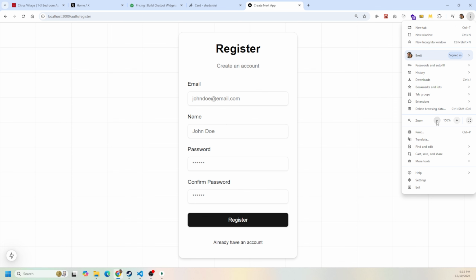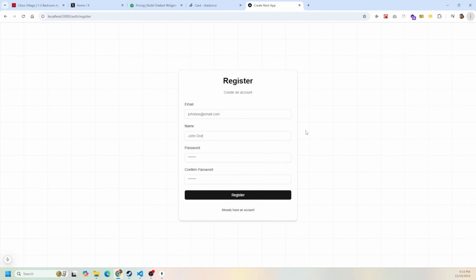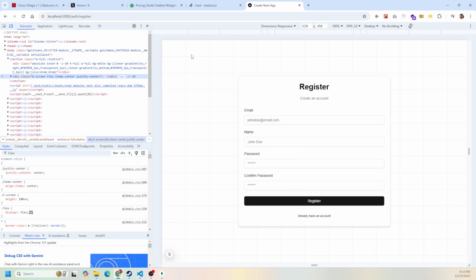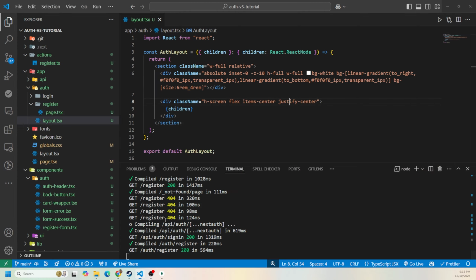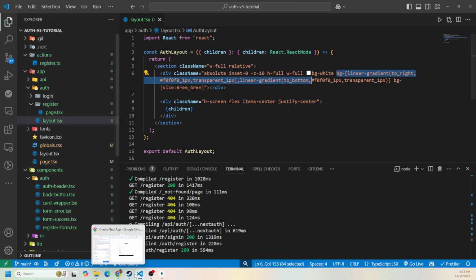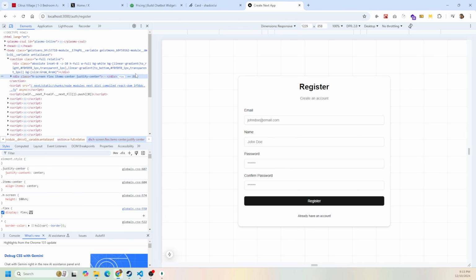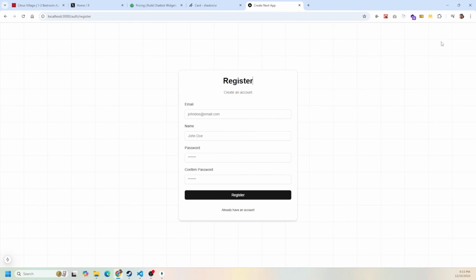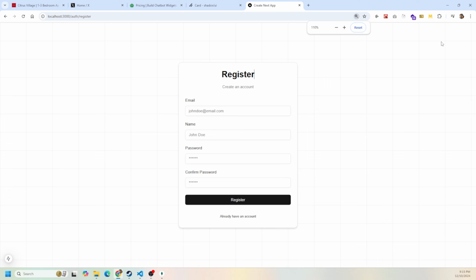So if we go back to our application and go to /auth/register, now you can see the page is centered, and I'm zoomed in 150%. So this is how it looks at 100%. And as you can see, these dots here, this grid is defined inside of that layout.tsx file. As you can see, it's here. So that is why that grid is there. It's defined right there.